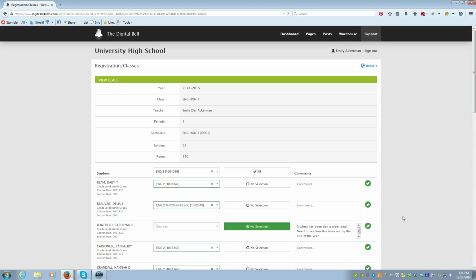And as you go through the process at the end of the year when the guidance counselor is making the final recommendation for what course this student should take next year, the comment will be presented to the guidance counselor. So the guidance counselor has some context regarding the recommendation that Emily made for that particular student.